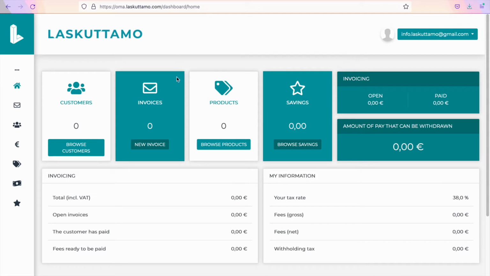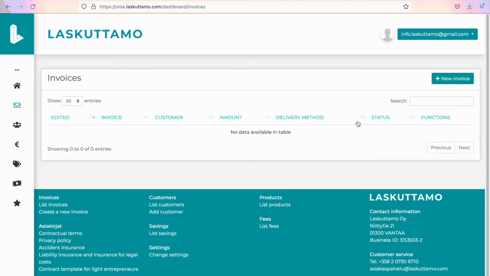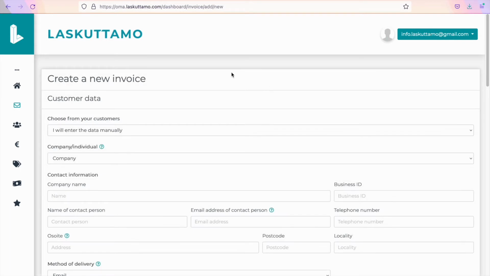From the front page, you can just click a new invoice, or from the left hand side from invoices. There you can click new invoice. So this is where you create a new invoice.